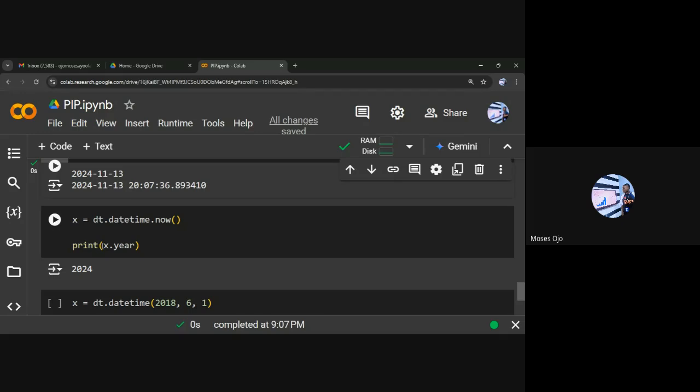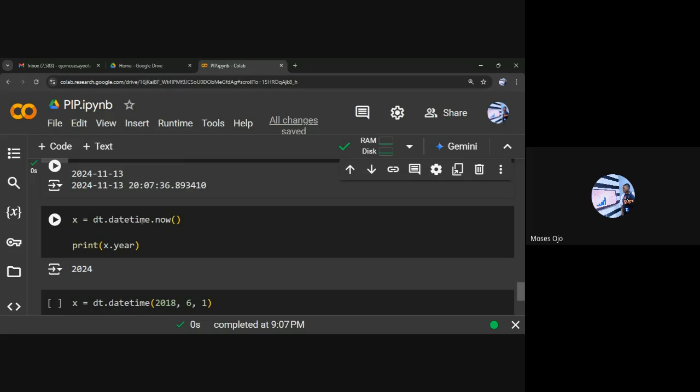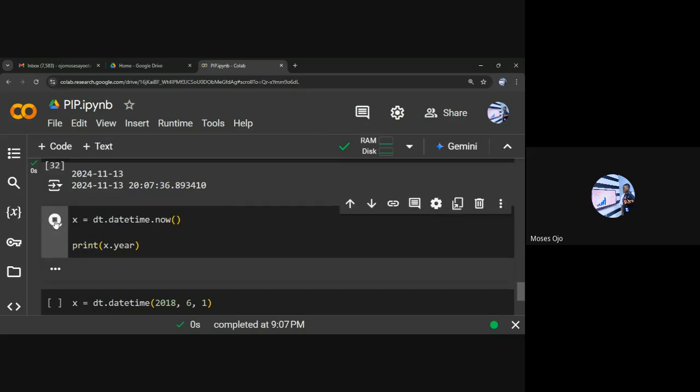Then print x. x is the variable name, and we've assigned this present date and time to x. We have it inside x. Then print x dot year. That is, print only the year for us. Don't print the month, don't print the day, don't print the time. We want just only the year. Print year.